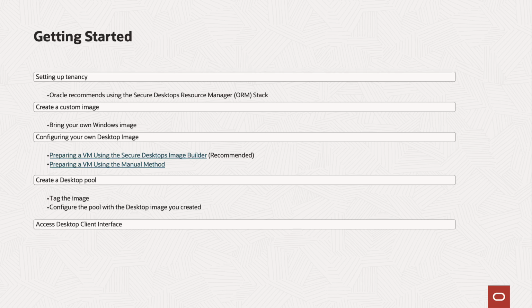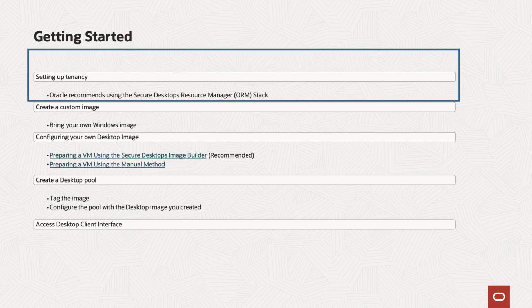In order to get started, we need to first set up the tenancy. Oracle recommends using the Secure Desktops Resource Manager, ORM stack, in Oracle Cloud Marketplace to simplify the process of setting up the tenancy. It helps you to create policies, dynamic groups, and user access for the Secure Desktops service. It also helps you to create and reuse existing network resources. Additionally, it helps you to import a custom image for use in the Secure Desktops pool. And all this using Terraform scripts.